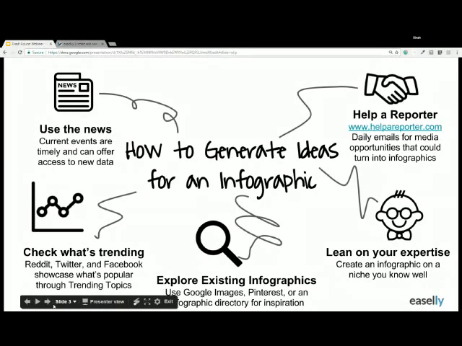Sometimes it's really great to just take a look at some existing infographics. By taking a look at some existing infographics, either through Google Images or Pinterest, it's a great way to get a good understanding as to what's popular, what people are interested in looking at in terms of an infographic, getting ideas as to what type of infographic is going to work for the audience that you're looking to communicate to. There are also infographic directories out there that you can browse through for inspiration, and those directories you can browse by topic.